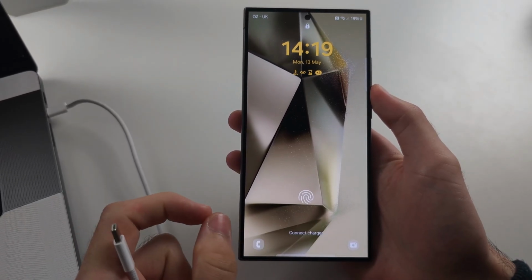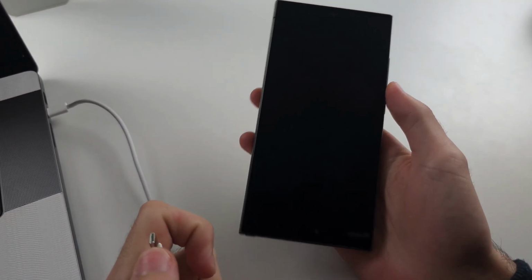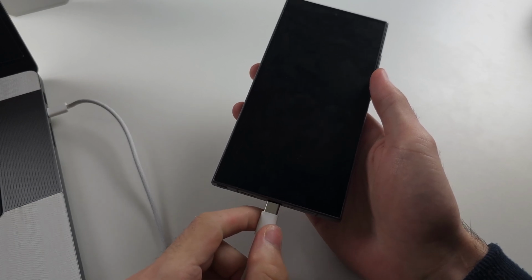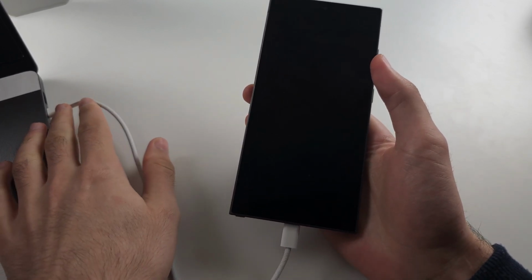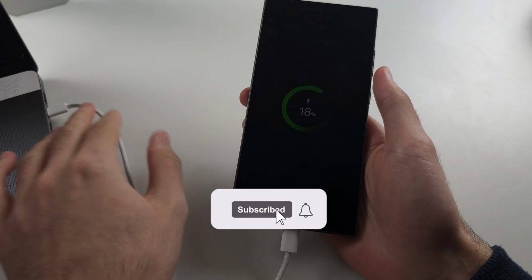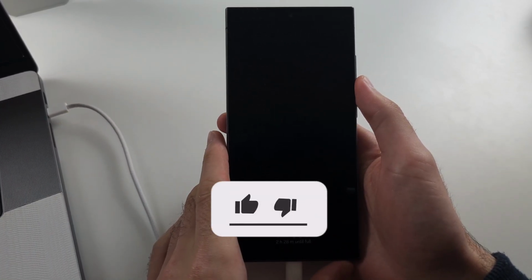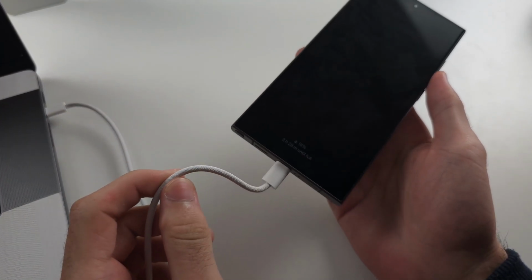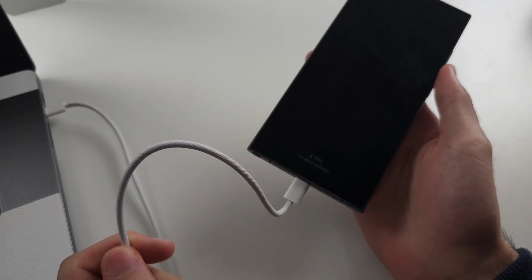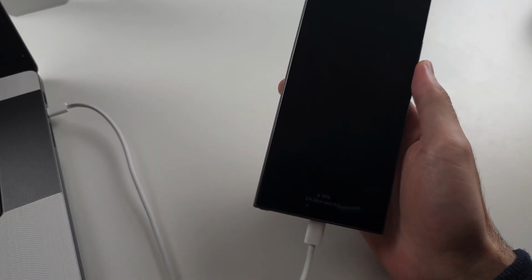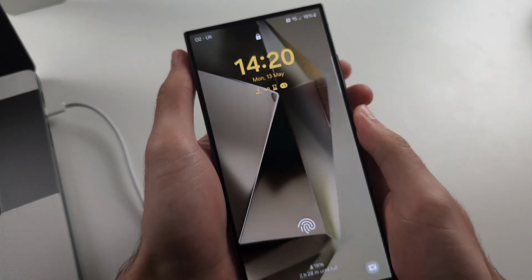If your S24 Ultra won't factory reset, first of all, make sure you connect the phone to a computer or another Android. And if the following steps don't work, swap out the charging cable. Use another charging cable, as these have to have data transfer. Not all cables have this.